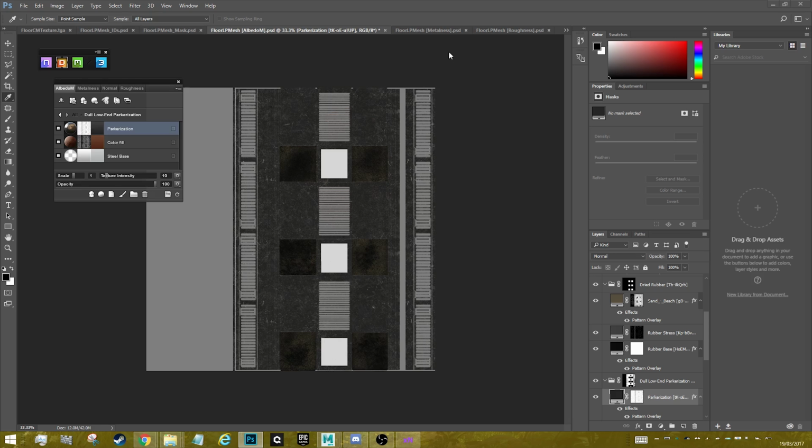So hopefully you found this useful. In the next video I'm going to show you how to create your own materials for Deedoo and then import them in.